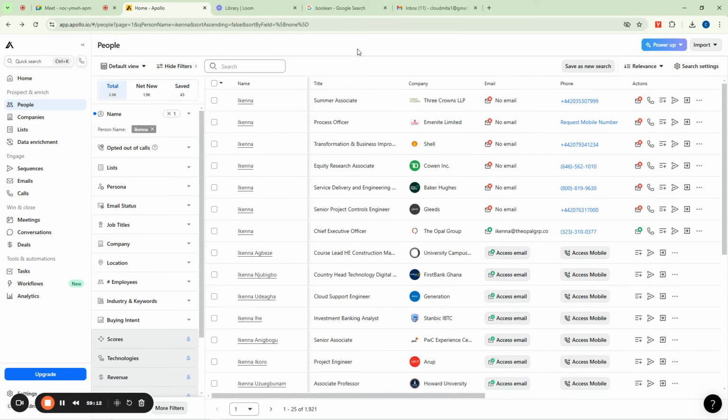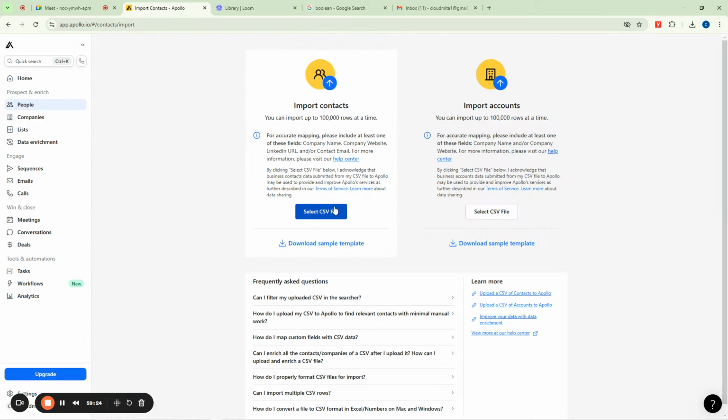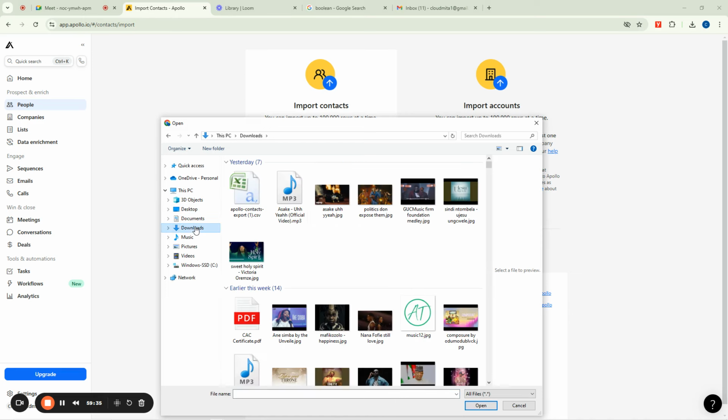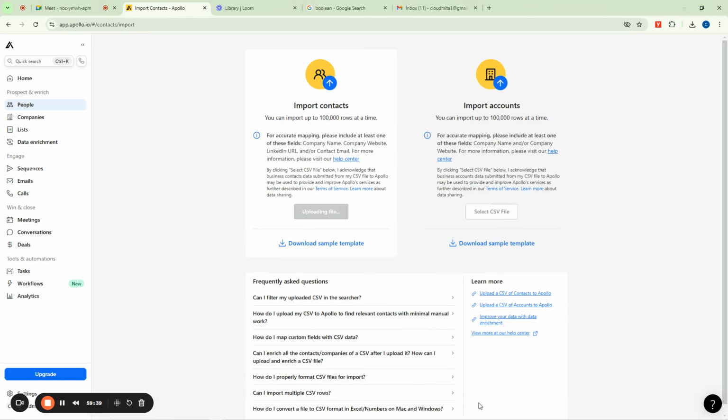So if I wanted to import a list from a CSV file back into my Apollo, what can I do? I can go back to my import tool, click on that and click on CSV file. Select the CSV file here. So I'll click on here, and the list I want to import should be in my downloads, and I'll put it here. I'll click on that and import.